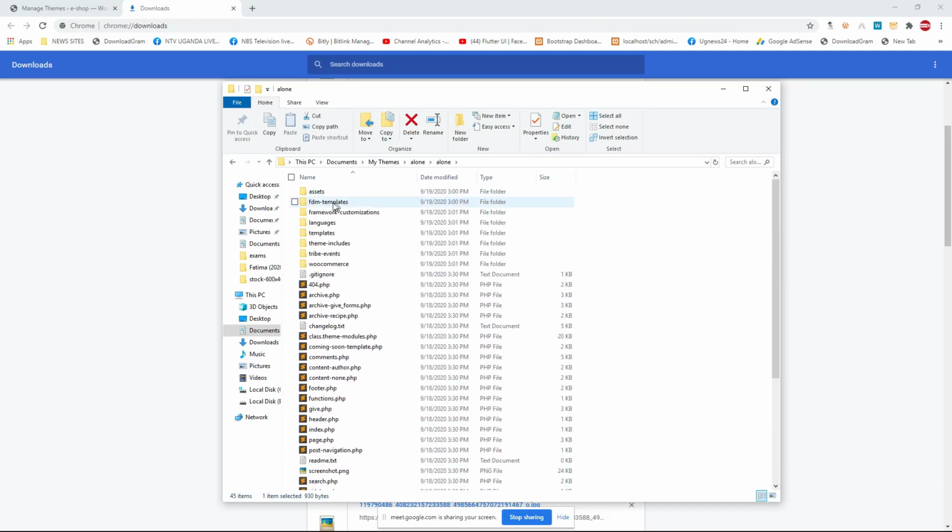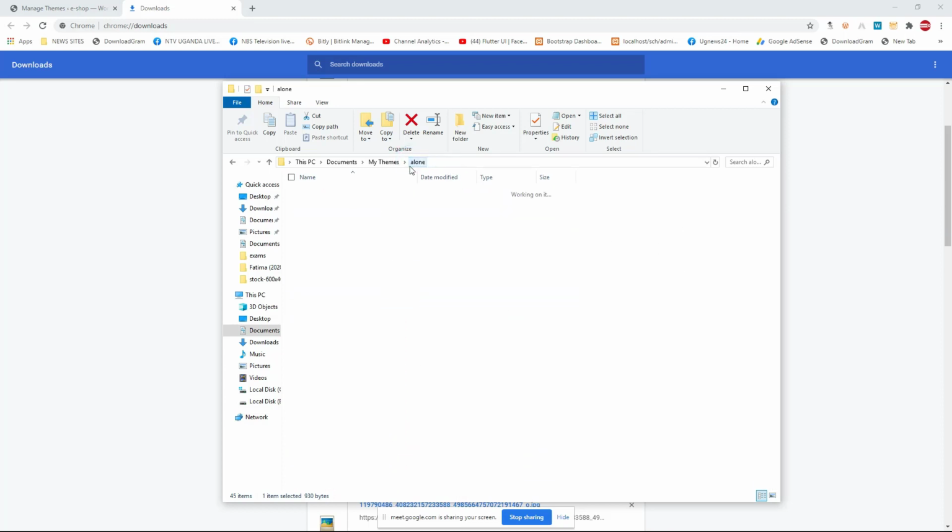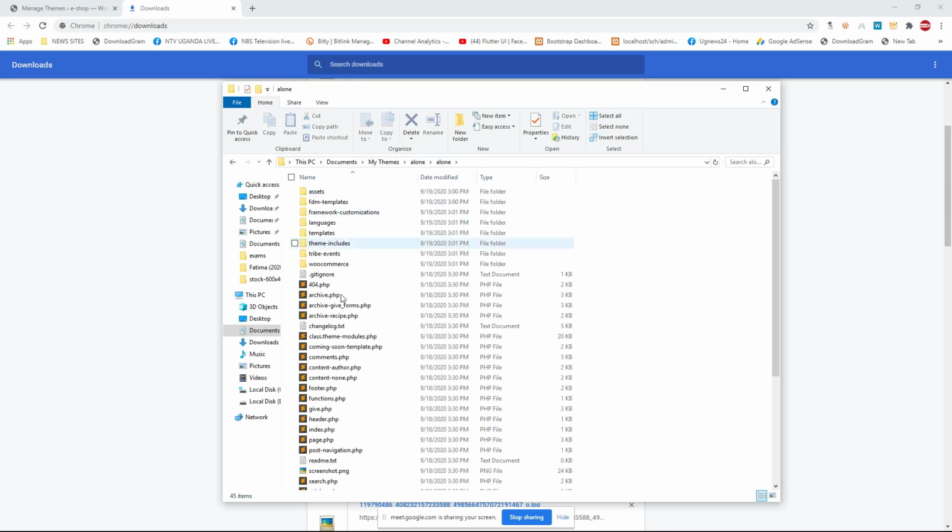Don't just upload something that you just got from the internet. Once you realize that this is the right theme, for example, this is the folder with the name of the theme, then I'll know this is the theme. So I can zip it again and upload that zip, or do I upload the previous zip?